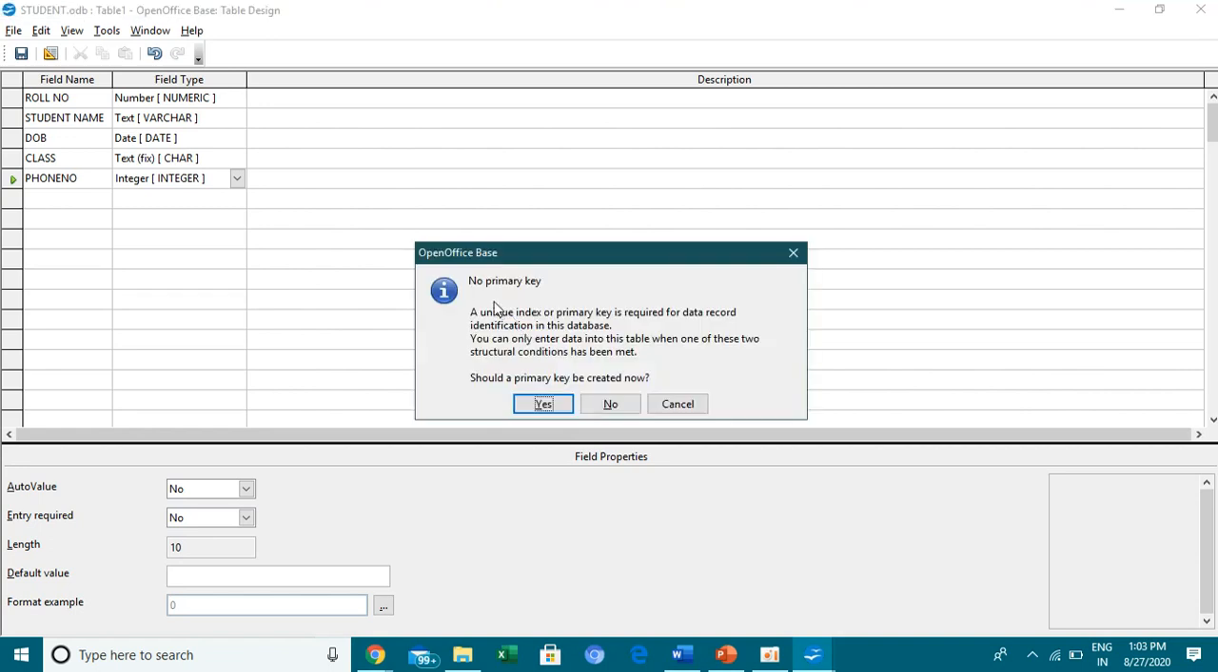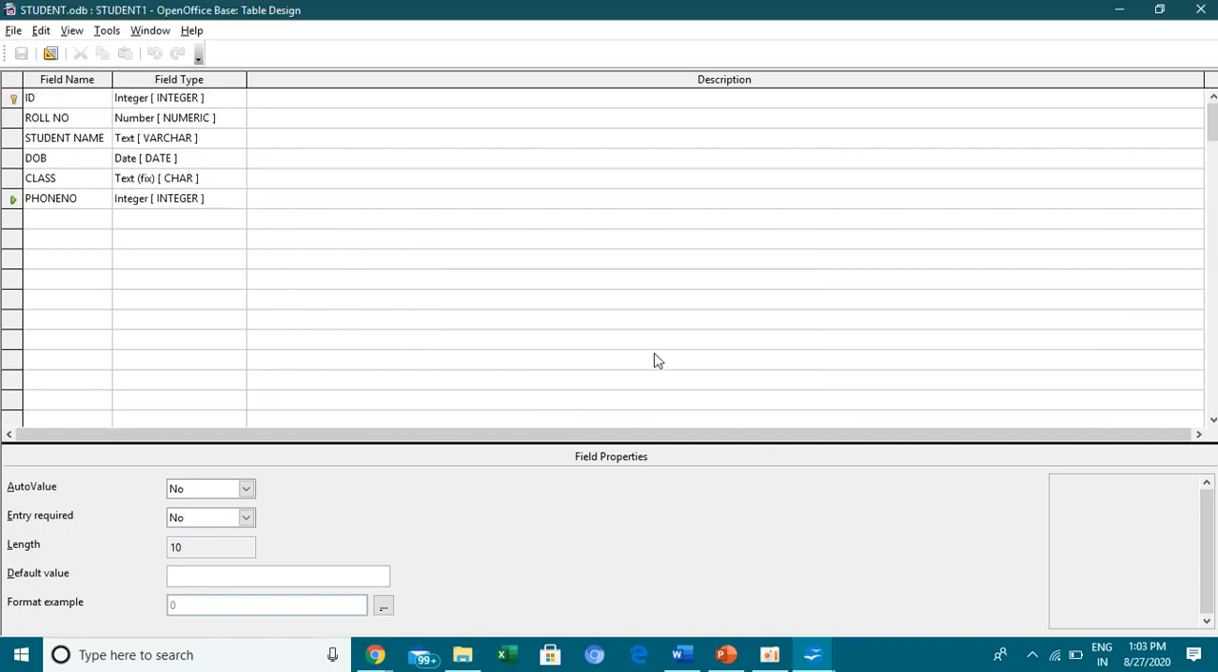It is asking you to set your primary key for the table you just created. You can select the appropriate option to set the primary key or leave the table without a primary key. I'm going to set my primary key, so I'm going to click yes. Once you click yes, a new field will automatically be added with the field name as ID. Now I have done my table design, so I'm going to close this window.